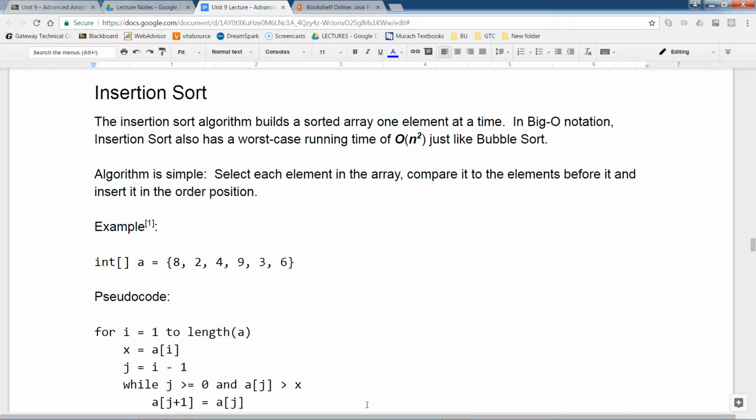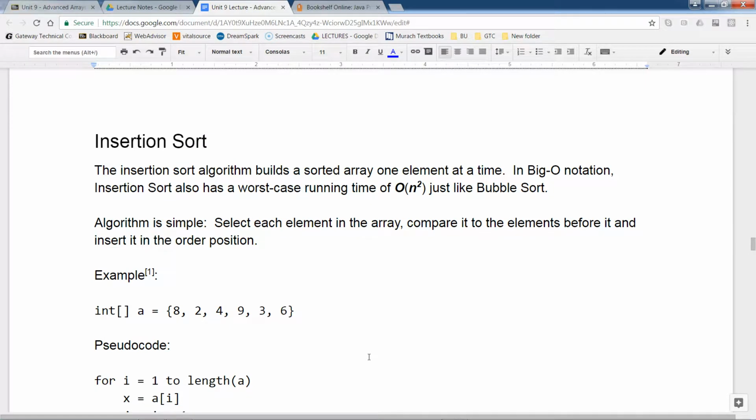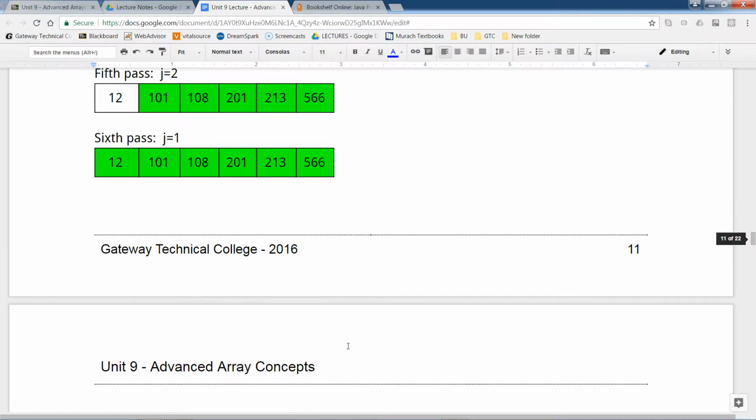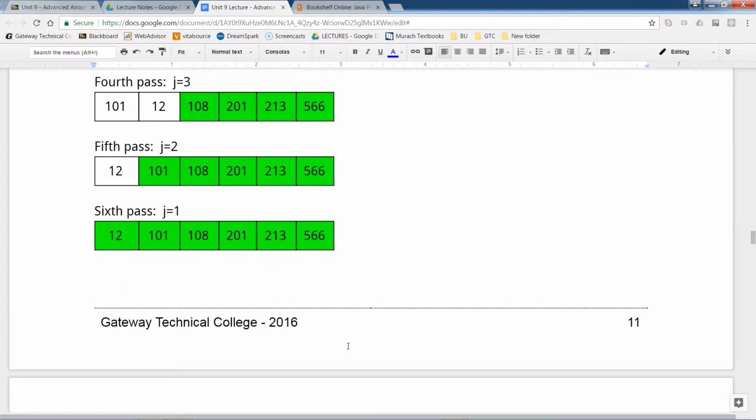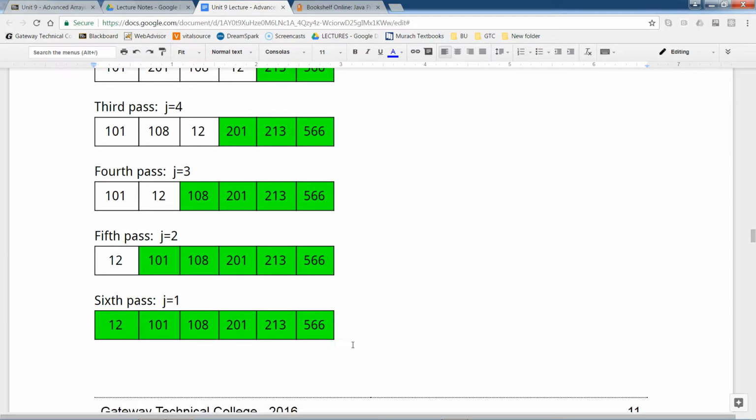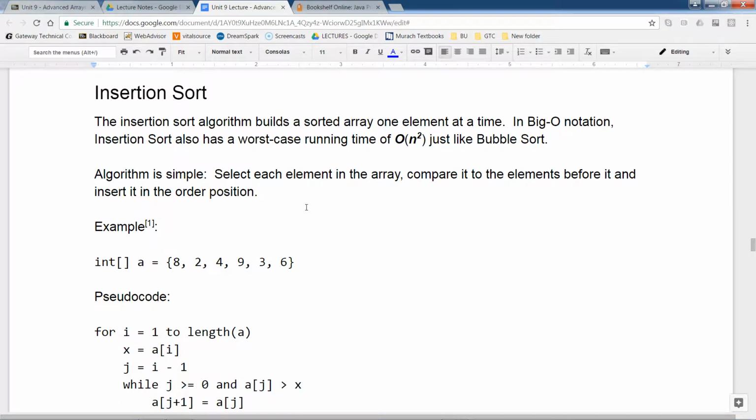So that's the bubble sort. Any questions on the bubble sort before we move on? Do you want to see an example, or are we good with the examples I have there? Okay. We'll come back and do some examples, but let's go to the next one here, the insertion sort.